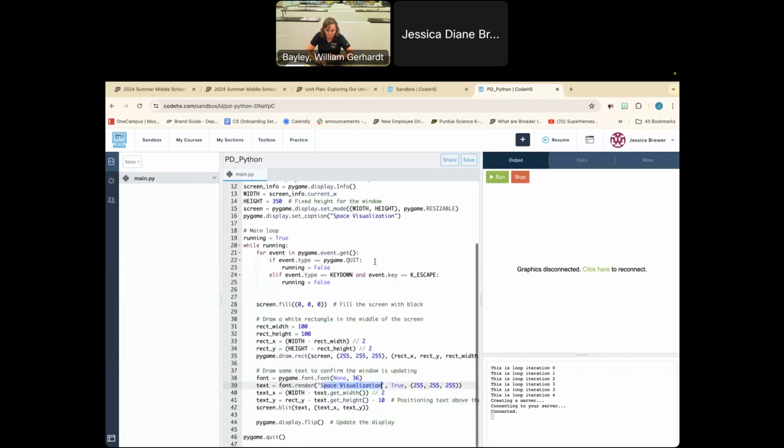So if I hit run, what should happen is we should see a white rectangle in the middle of my screen with a black background and this word space visualization. Cross our fingers that it works today.